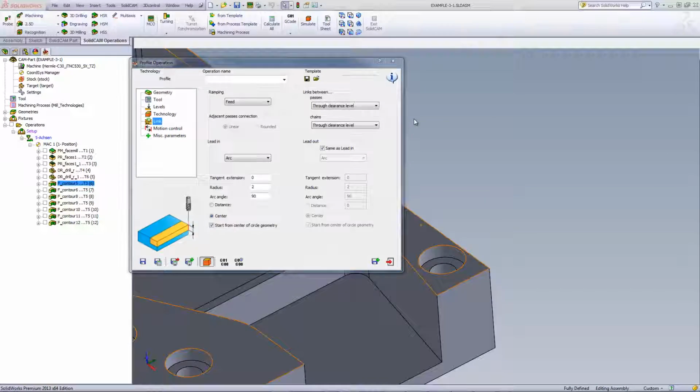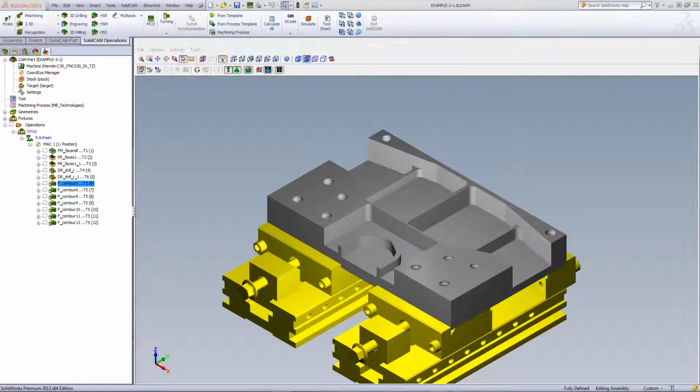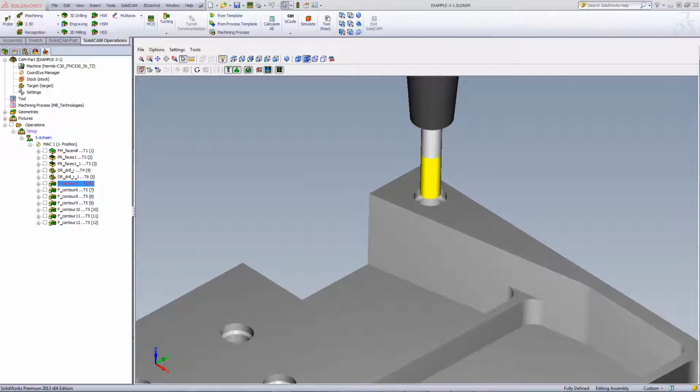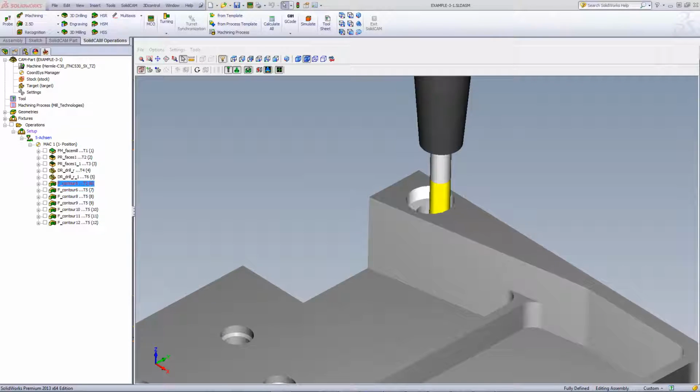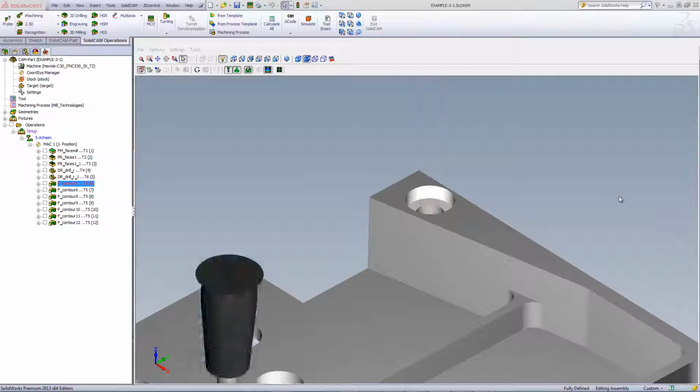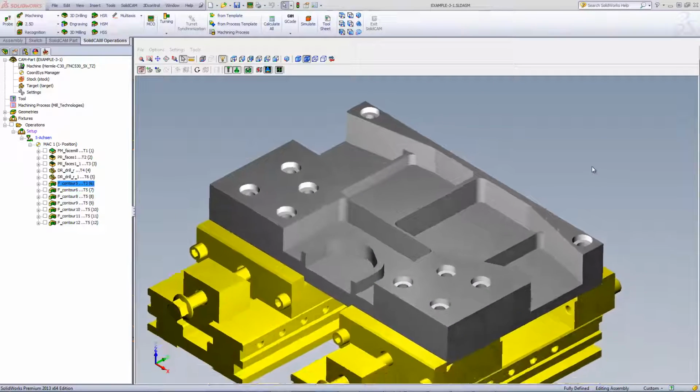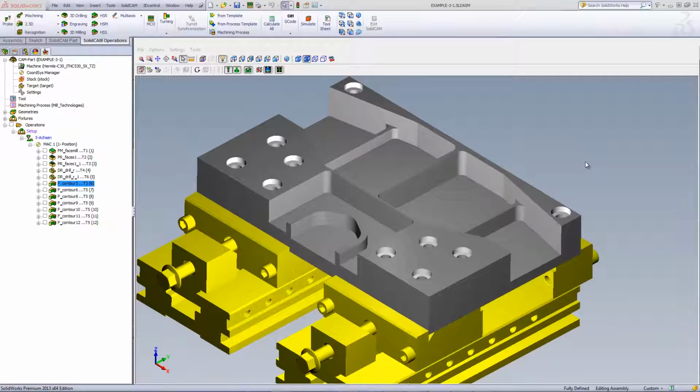If I were to show this in my simulation, you'll see that each time the tool goes down, it goes down exactly in the middle of the hole itself, and then goes off to finish off each one of the circles. And it does this for each one of the counterbores that I have over here.